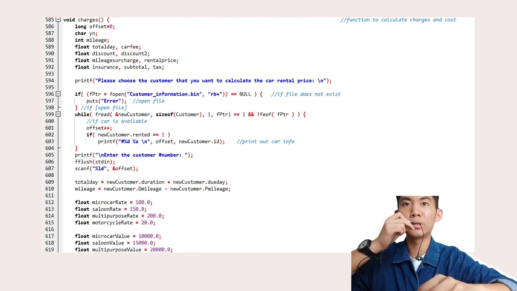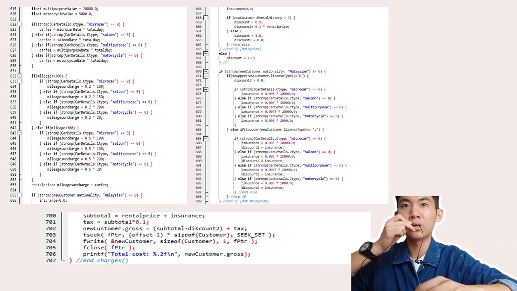Now I will explain our coding for the charge function. The provided C code defines a function named charge that calculates the total cost of a car rented for a selected customer. The user is prompted to choose a customer from the stored customer information in the binary file named customer information. The function reads and displays the ID of the rented car, allowing the user to input the corresponding customer number. The code then calculates various charges including the car rental fee based on the type of car, mileage fee depending on the driver's mileage, and insurance charge.